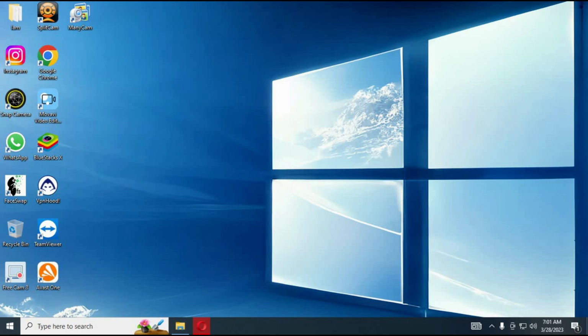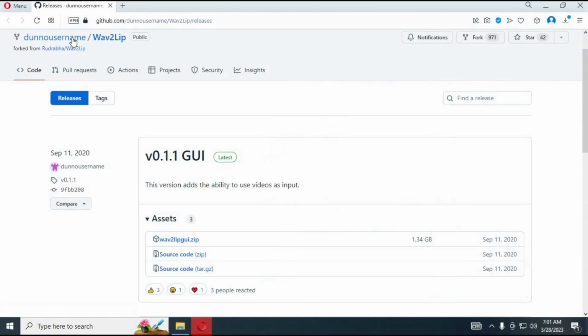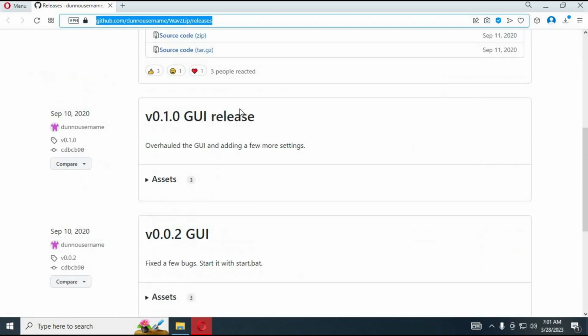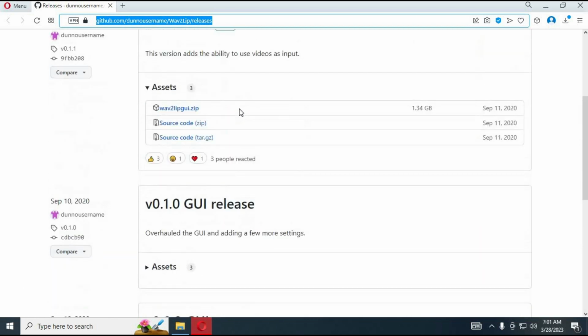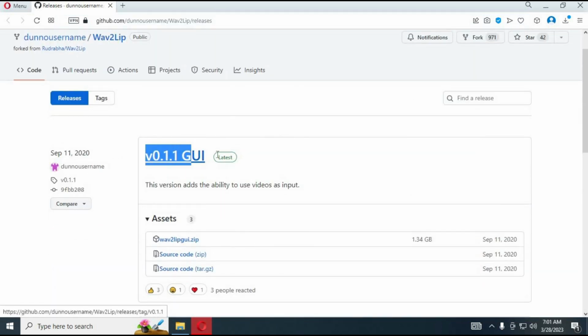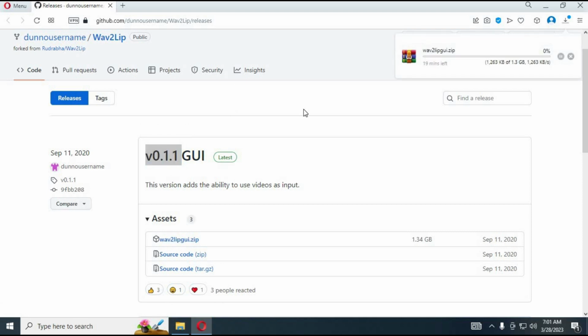To download WAV2LIP for Windows, search for WAV2LIP GUI or click on the link in my description. Click on version 0.1.1 GUI and download the zip file. It will be over 1 GB in zip format. After downloading it, unzip it.